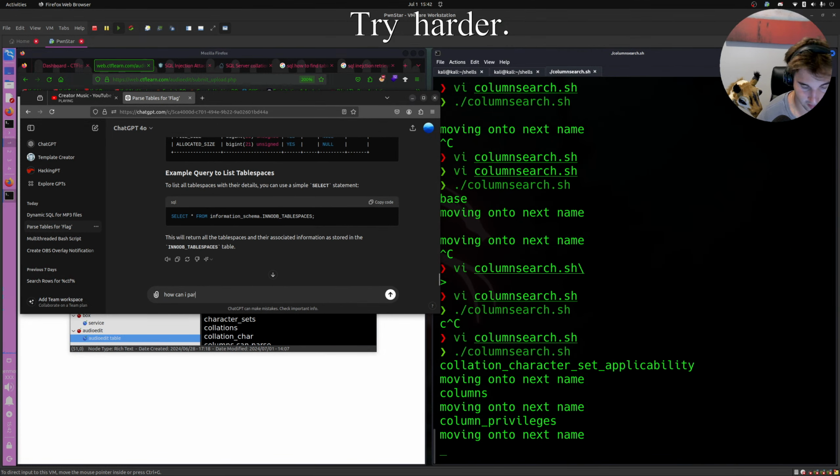How can I parse a view? We called column_privileges and see what columns it has in data?